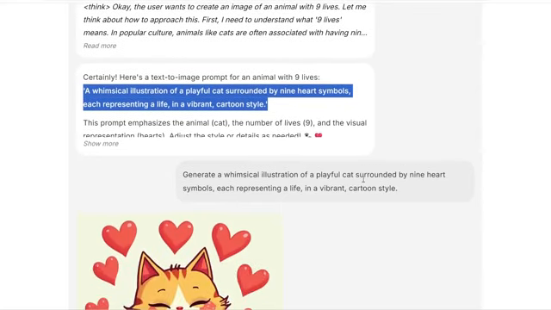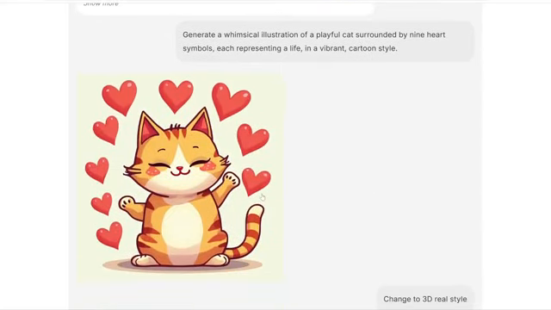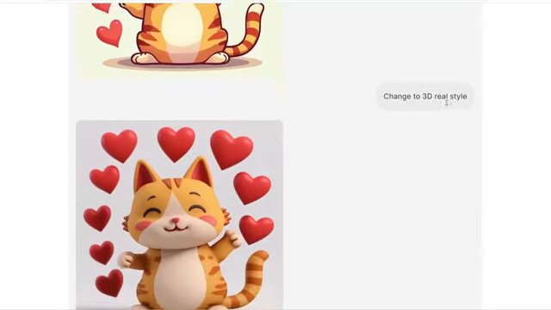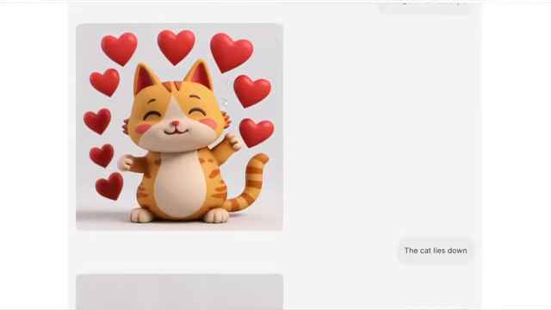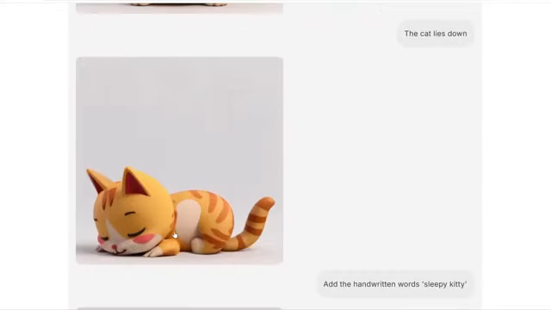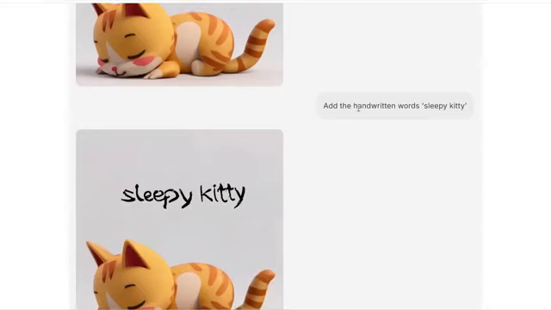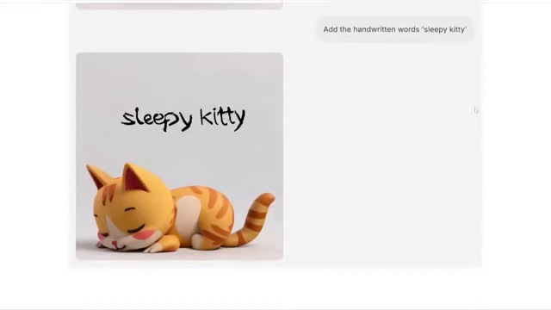And then if we input the prompt, it will actually generate an image of a cat surrounded by 9 heart symbols, as specified here, and there are indeed 9 hearts. You can also change this into 3D real style, or you can also get the cat to lie down like this. You can also add handwritten words, sleepy kitty, like this.